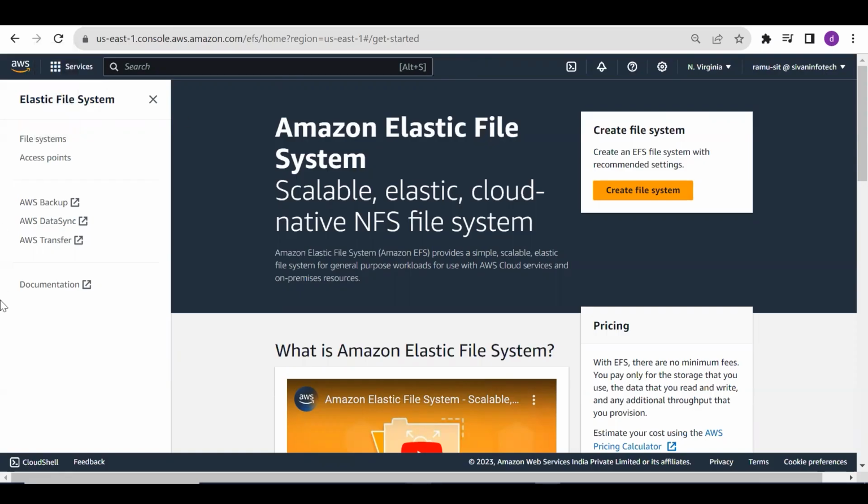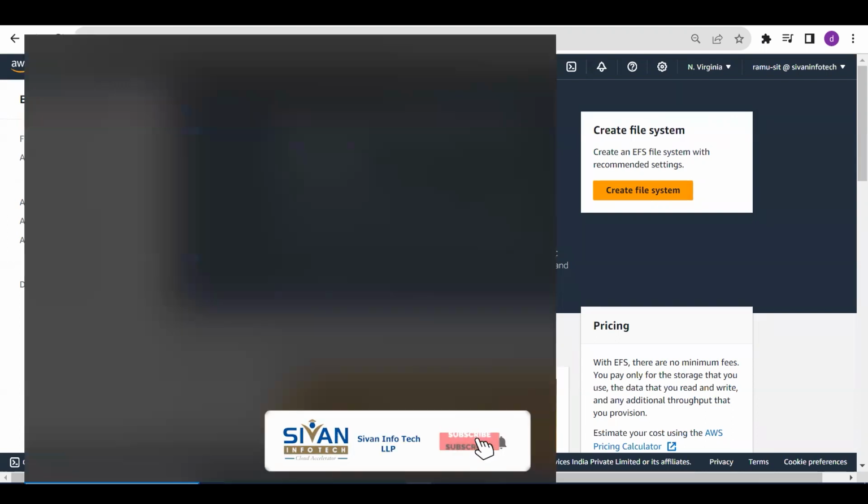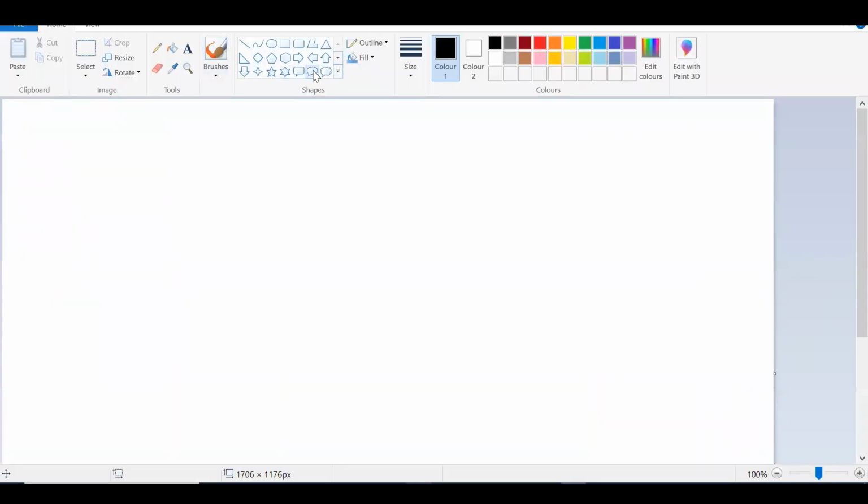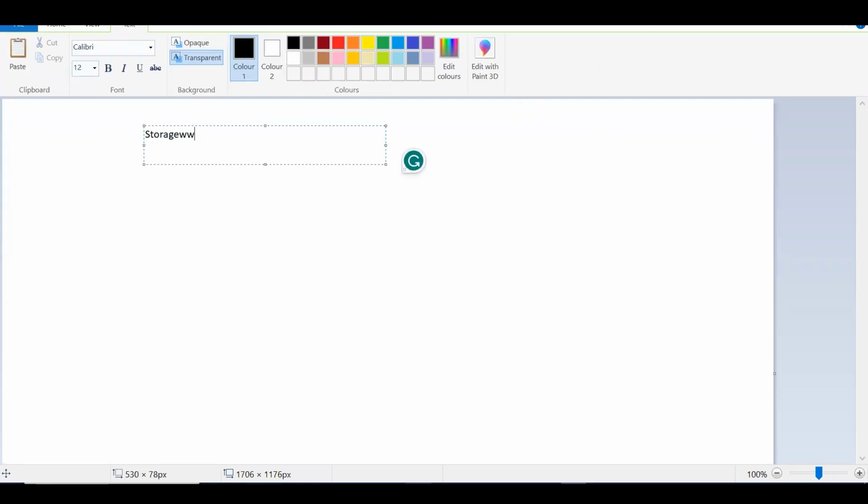Okay. Today what we are going to see is EFS. What are the storage services we have? How many storage services have we seen till now in our sessions? EBS and S3, Simple Storage Service. One more is there, which we are going to see now. What is that? EFS. What does it mean? Elastic File System.